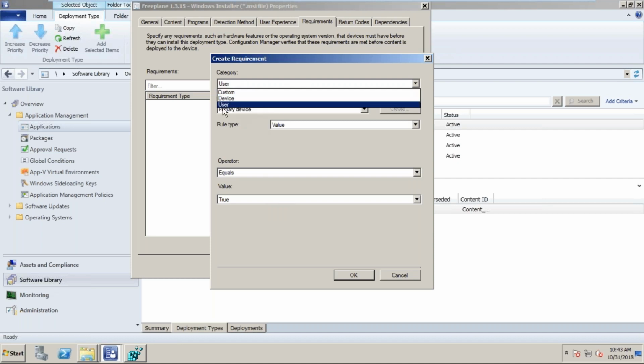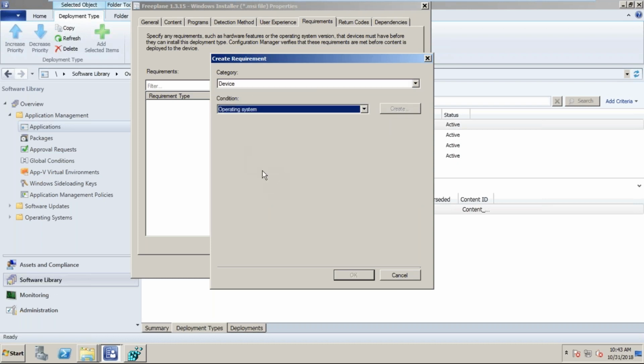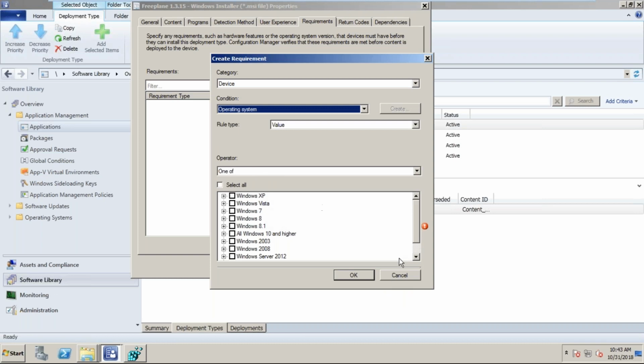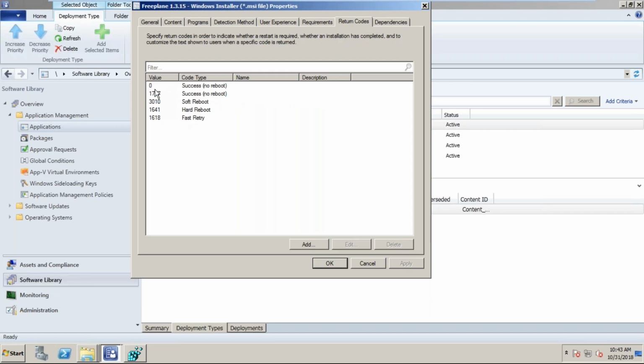There are three ways to set up a requirement, but mostly the requirement we set up is with the operating system. But I am not doing even this. I'm just leaving it. This is an option, you have it. And return codes. Some of the return codes are already written. 0 and 7 is nothing but a success. If you see there is a return code 3010, that is nothing but a reboot is required. 1641 is also the same. Reboot is required. It's a hard reboot, it is a soft reboot.